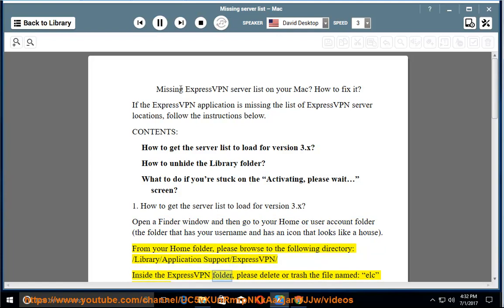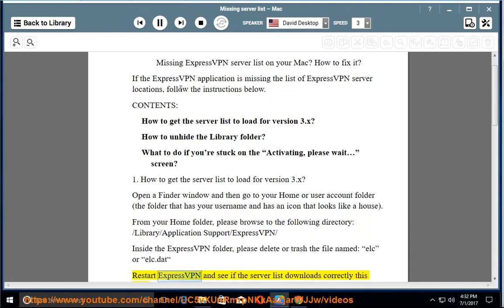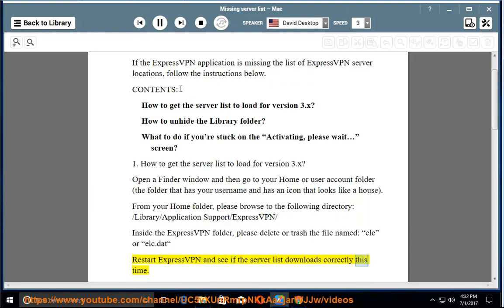/Library/Application Support/ExpressVPN/. Inside the ExpressVPN folder, please delete or trash the file named ilk or ilk.dat. Restart ExpressVPN and see if the server list downloads correctly this time.